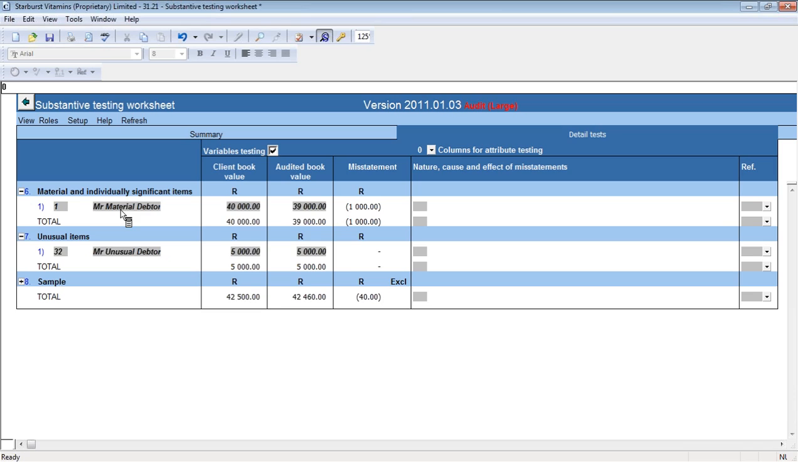If I'm going to go and audit this for variable testing, which is what we normally do, I would have selected in that little block there, I would have ticked it and said, yes, we're doing variable testing. For substantive work, we normally want to prove the balance, and for that, we do variable testing. So then I get this column for audited book value. Going to test that material debtor, and I find that the balance owing to us or to our client is rather only 39,000 Rand, with the error of 1,000 Rand.